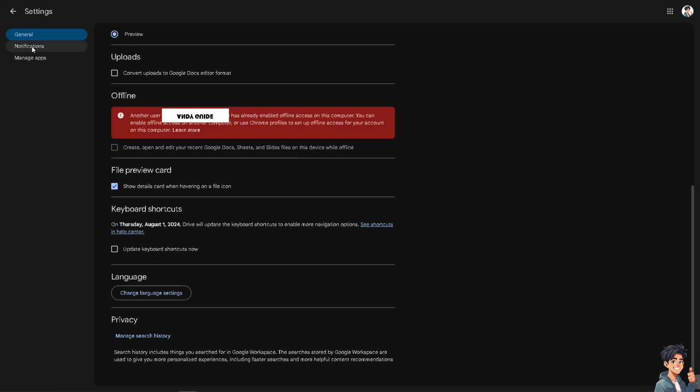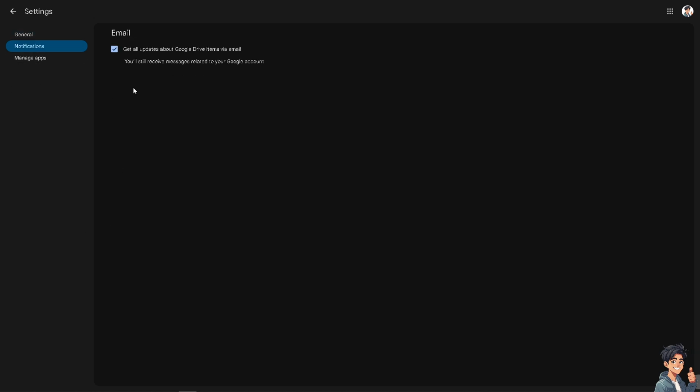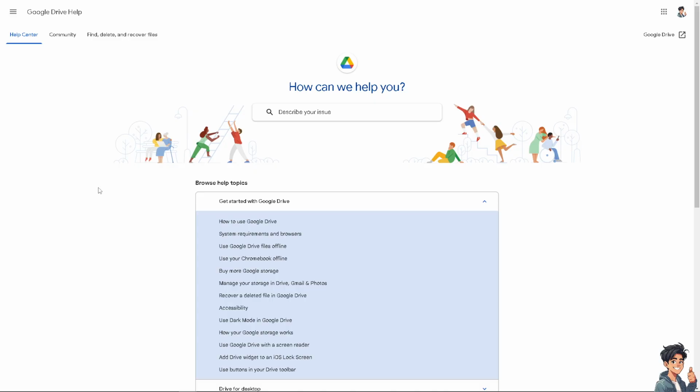After that, I need you to click on the notifications and make sure that this is turned off, all right? Because if it's turned on, you get all updates about the Google Drive's items via email. You'll still receive messages related to your Google account, and that includes the suggested files in Google Drive, all right? After that, click on Save.